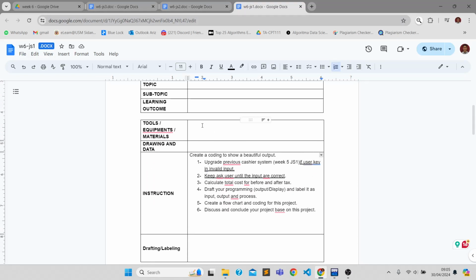Okay, now let's start with job sheet number 1. So let's read the instruction. We need to create a coding to show a beautiful output. First, upgrade the previous cashier system, week 5 job sheet number 1, and then if the user keys in invalid input, we keep asking the user to key in the correct input until it's correct. If not, then it will keep asking.